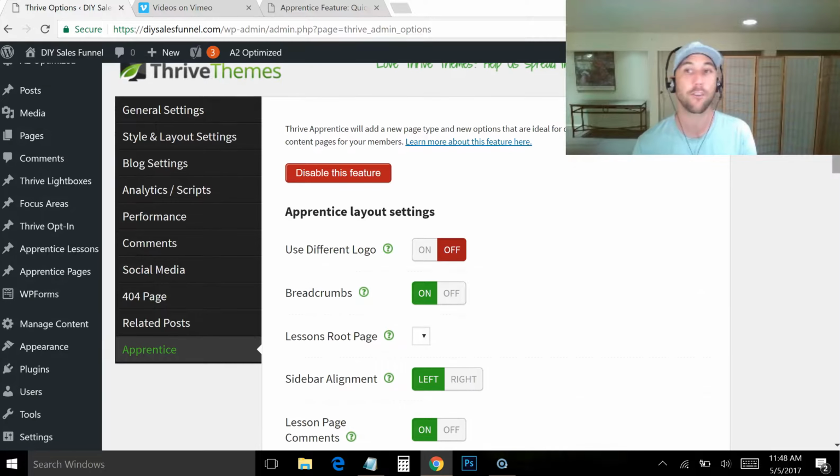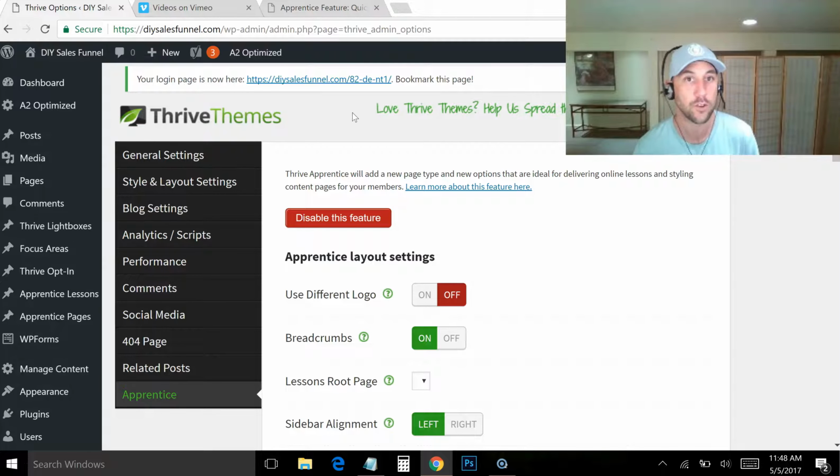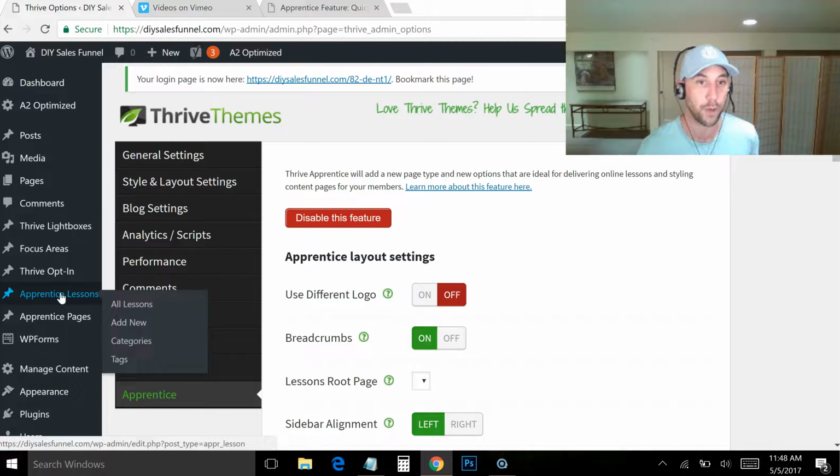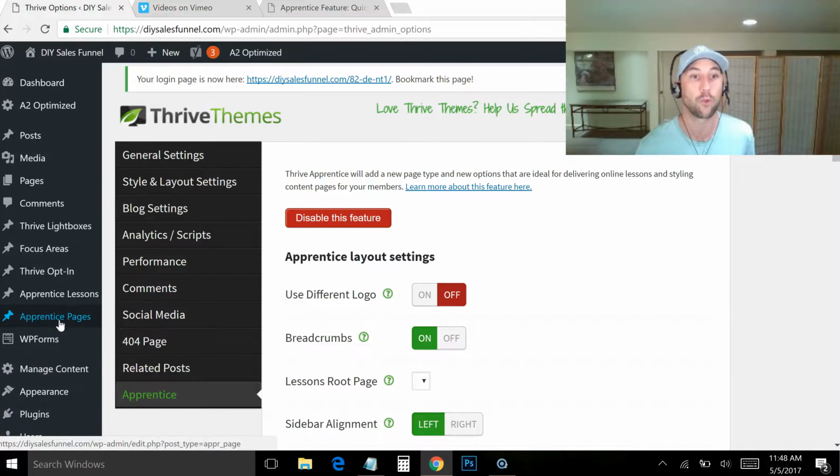Now I'm going to get geeky for about 45 seconds to help you understand how this works. Mainly because if you're outsourcing to someone who's going to help you customize this, you need to help them be able to find your apprentice lessons, your apprentice pages, etc. Now on the left, you'll notice we have these new items. There's apprentice lessons, apprentice pages, and then we have manage content. Those were not here before we enabled Apprentice.